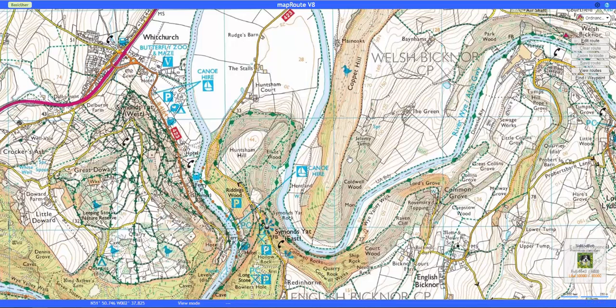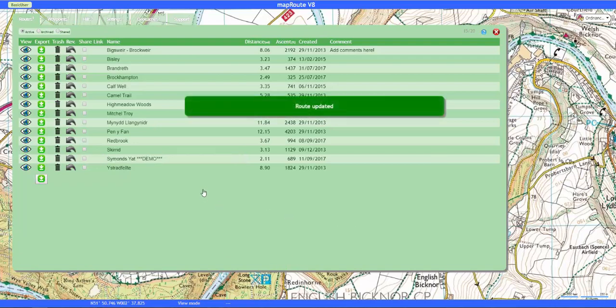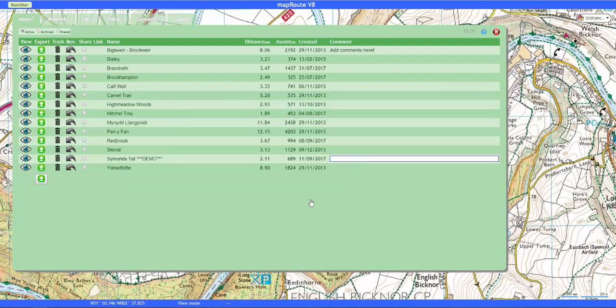One way to access your saved routes is to go to the Routes tab by pressing the number 1 key. We called the route we created Simmons Yacht, so it's this one. Click on the name to edit the route name. To save it, either press Enter or click on another part of the screen. Optional comments can be added and updated in the same way.